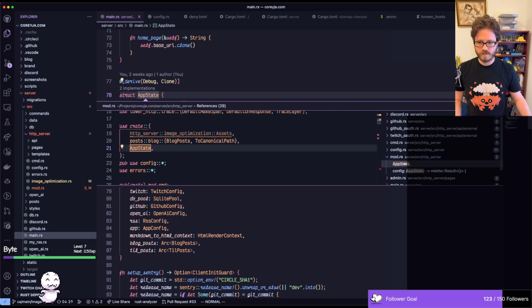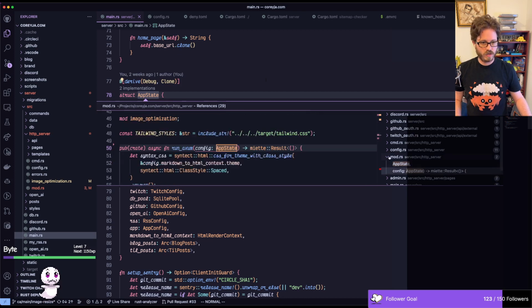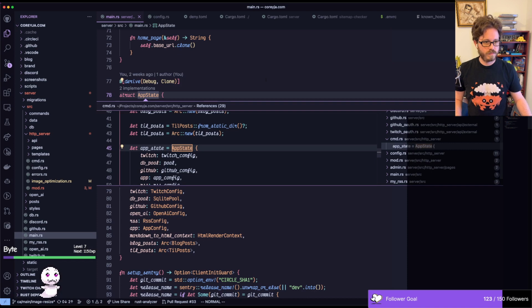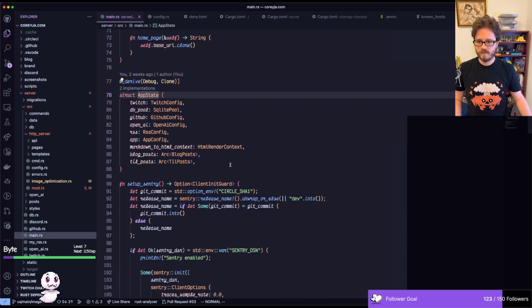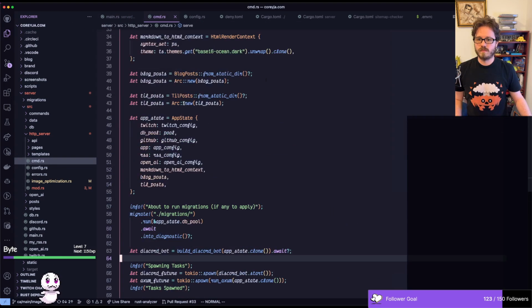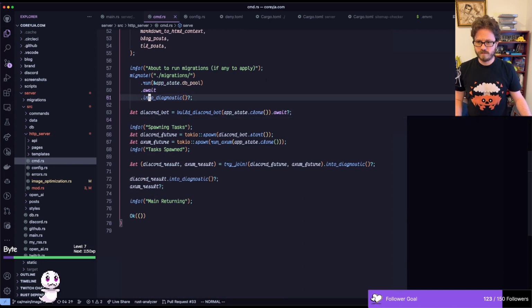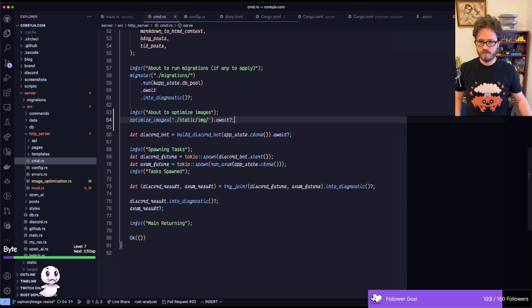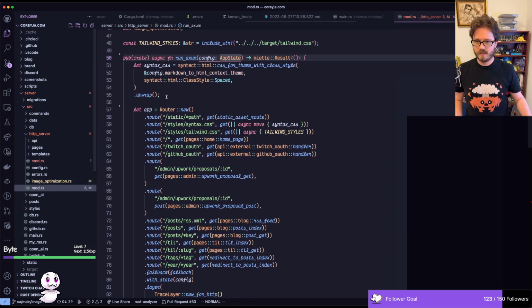Where are we newing up this thing? Here we go. Oh yeah, this is definitely where I'd want to do this. About to optimize images. Something like that. It's not exactly that, but it's something like it.